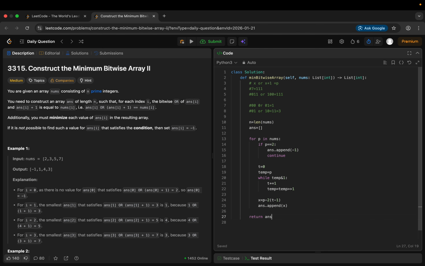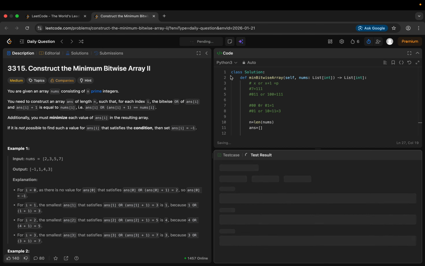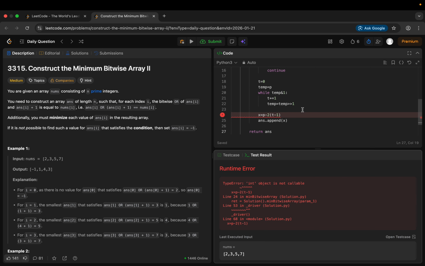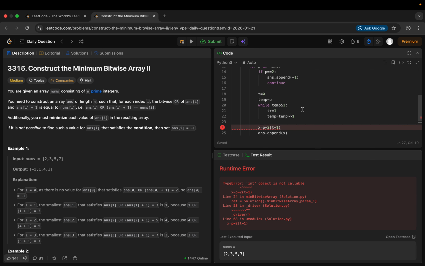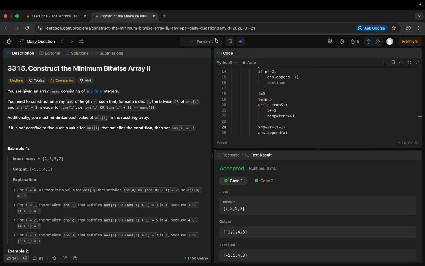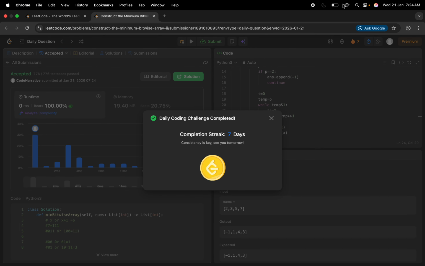Now let's return the answer and try to run the test cases. We get an error: int object is not callable. We have missed the power sign here, so x is equal to p minus 2 power (t minus 1). Now let's run the test cases again, and try to submit this. Yeah, so our code has passed successfully.